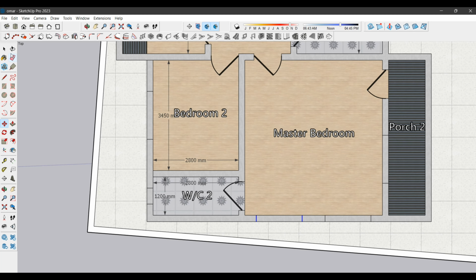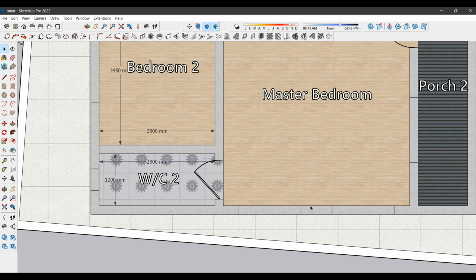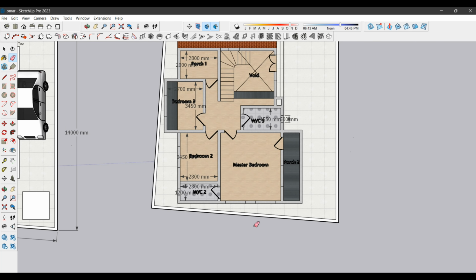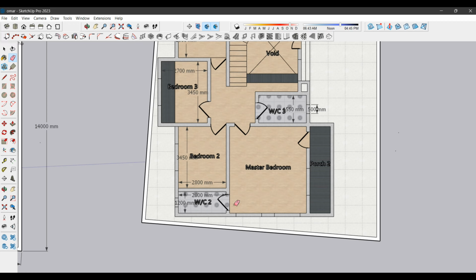Yes, you get this is 1.5. Two windows of 1.5 by 1.5. I guess the spacing between is like, what's the space between? 750. So ladies and gentlemen, this plan will be implemented and it's for a client in Uganda.